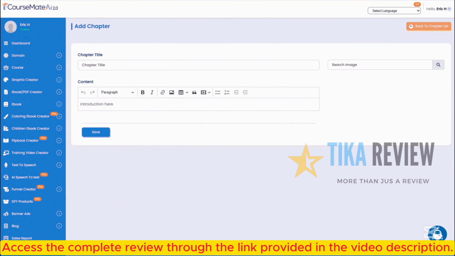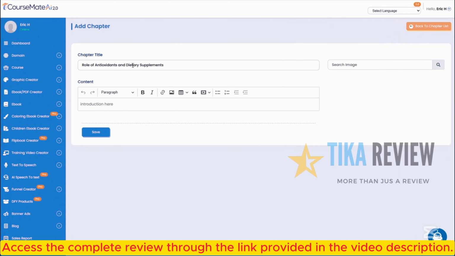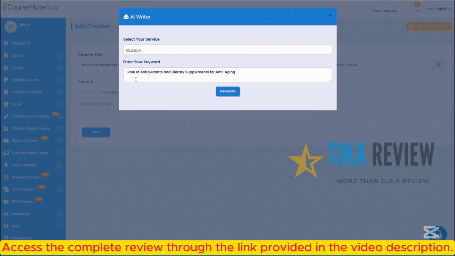Add chapter. This one is going to be role of antioxidants and dietary supplements. And to make sure the AI knows what that means, I'm going to add for anti-aging. So we'll copy that chapter title, paste it in, and again, what we want to do is write a book chapter. Click Generate.